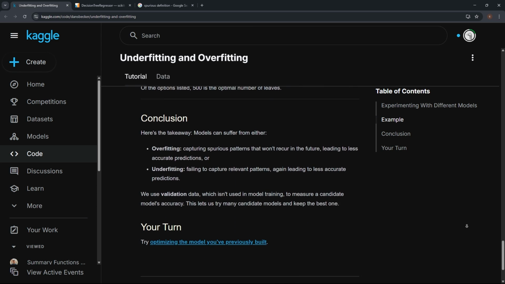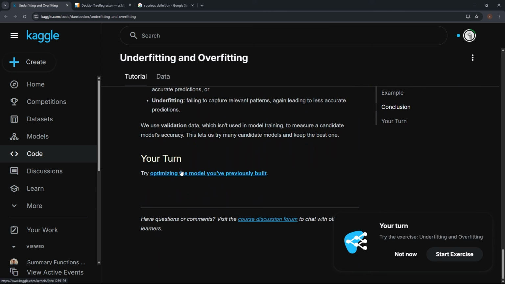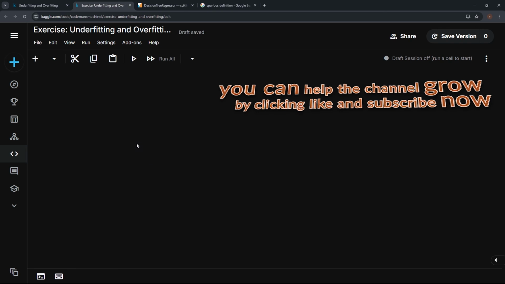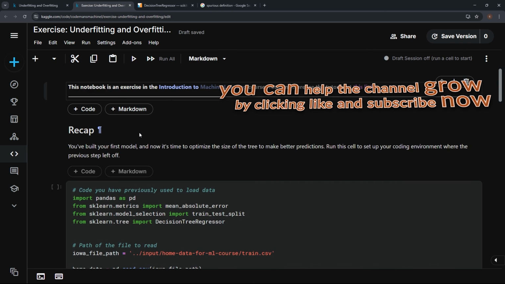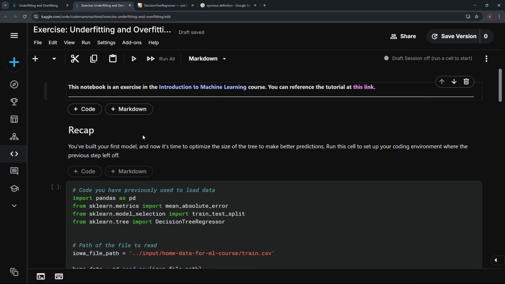So let's go to the next one. I said, let's go to the next one. There we go. Give it a second. All right, so now we're on to the exercise on underfitting and overfitting. And we'll see you next time.